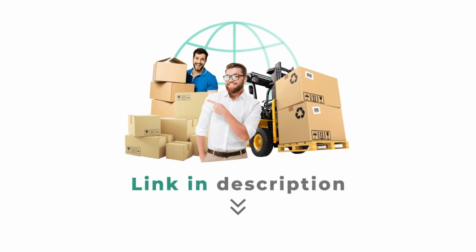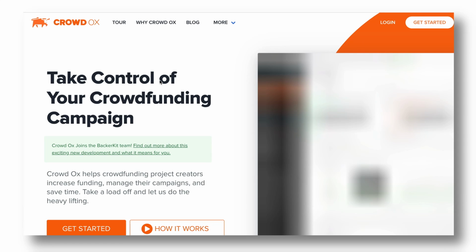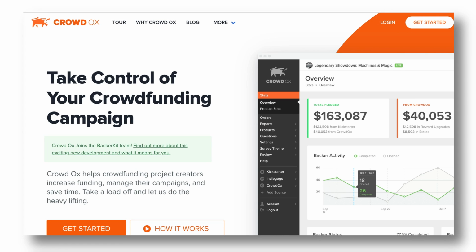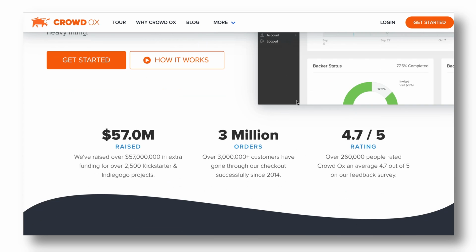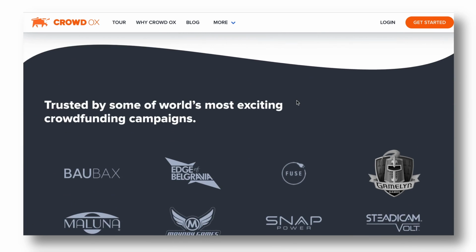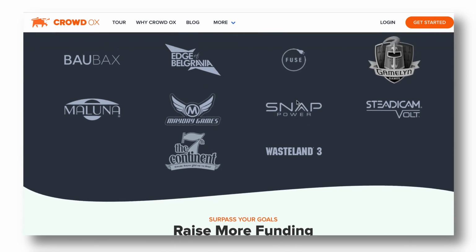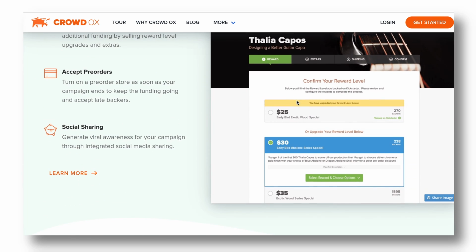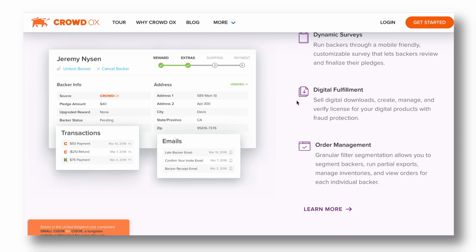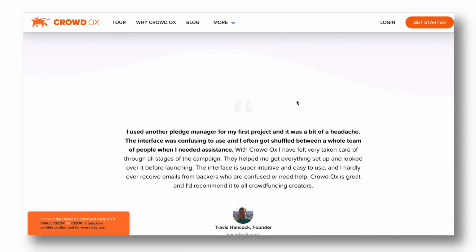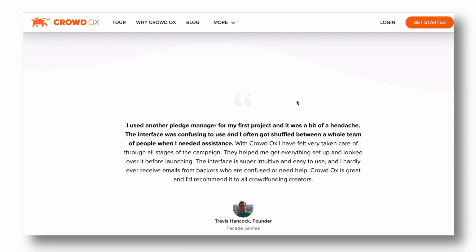Link in the description. So this is the tool CrowdOx. So it looks like CrowdOx actually recently joined the BackerKit team, but they were actually an independent company beforehand, with BackerKit and CrowdOx being two different ones. But I kind of liked the setup of CrowdOx more personally. So it's kind of cool now that they're working together, but they've worked also on a lot of different big projects, and I was more a fan of it. However, now it looks like it almost doesn't matter, right? In terms of which tool that you choose. But you could look into BackerKit, you could look into CrowdOx.